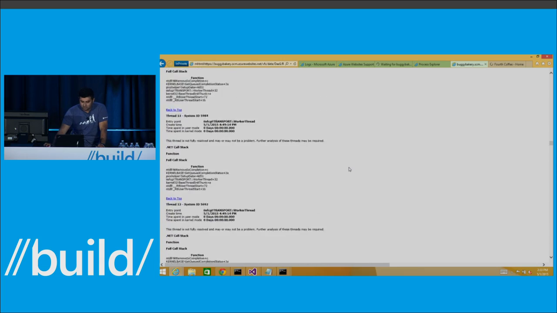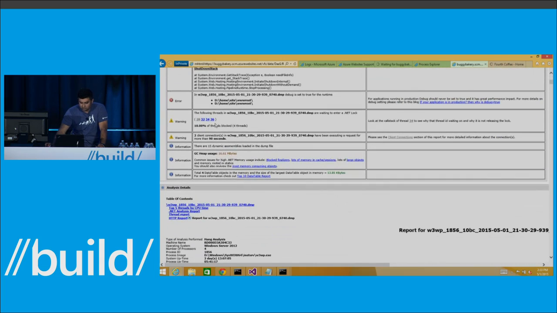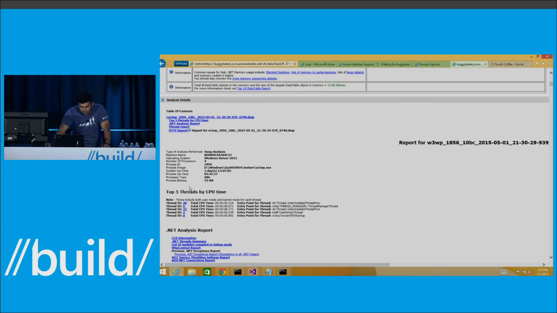Besides those situations, as you saw, it showed you the requests that were in flight, how long they've been running for, the GC usage, and all the other cool stuff. So I'll go through the report one by one slowly here.